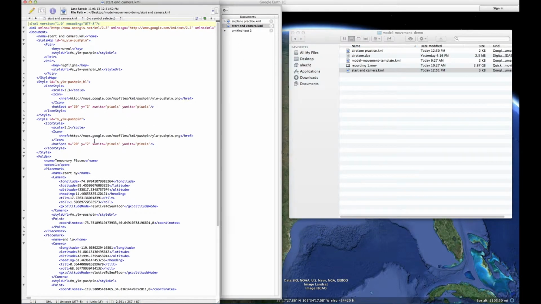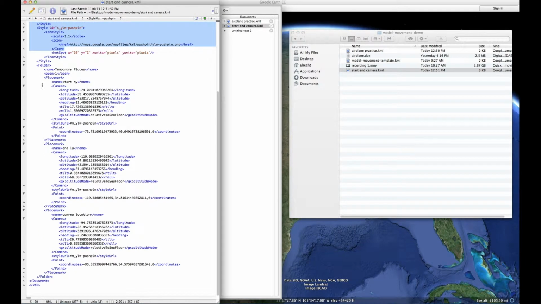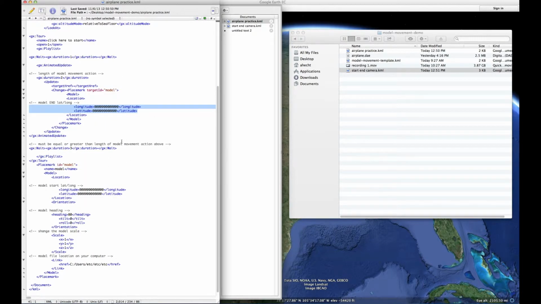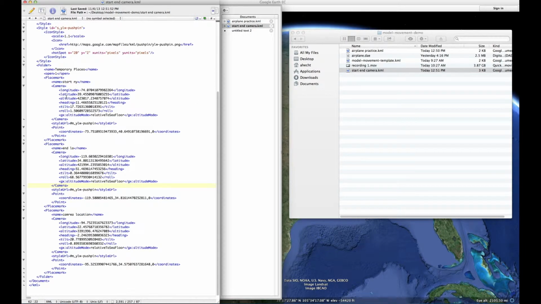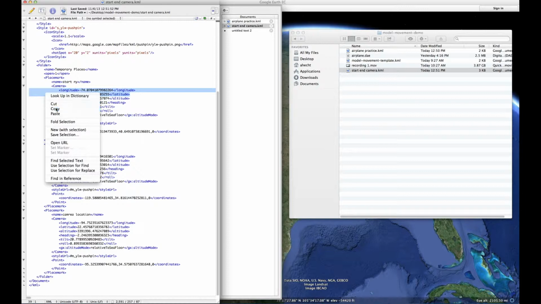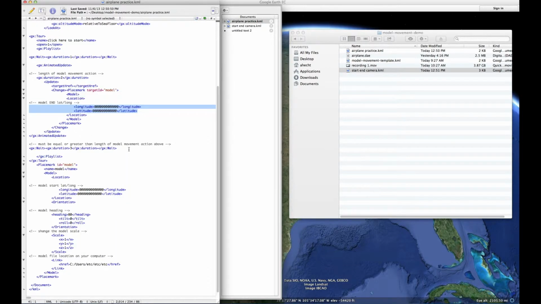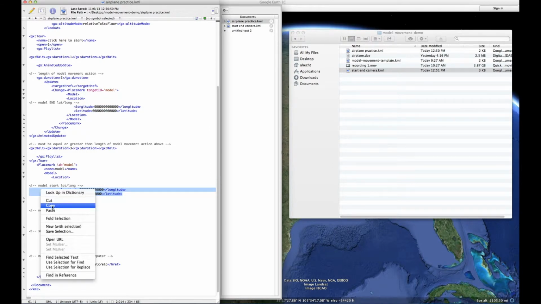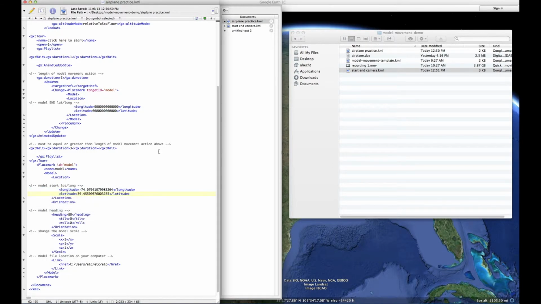So what do we got here? This is some stuff we don't care about, and here we can see the locations of the start, the end, and the camera. So we're going to take some of this information and stick it back over here in the template file. The first thing is the start. So we're going to take this latitude, longitude, just like this, and right click, I'm going to say copy. Go back over to this one, and we want to put it at the start, and then I'm going to right click, say paste, and it fills in that information.